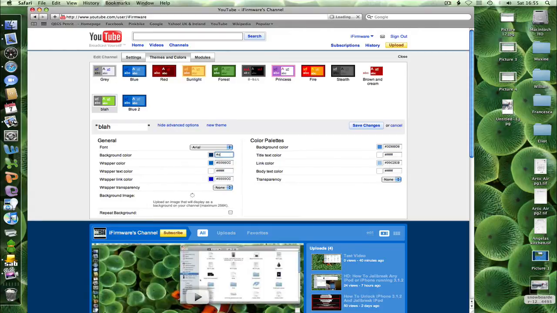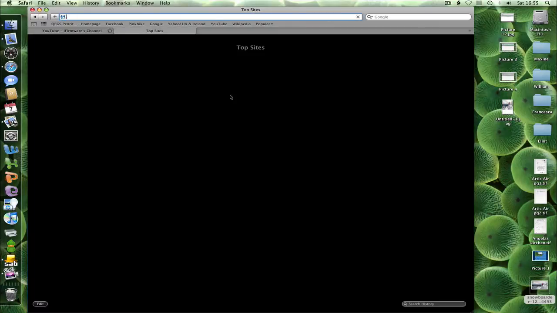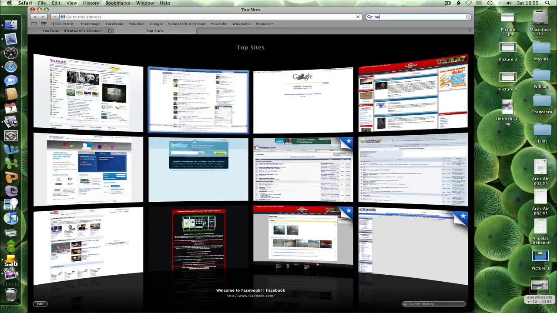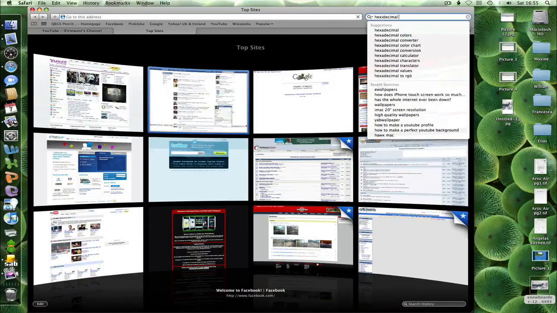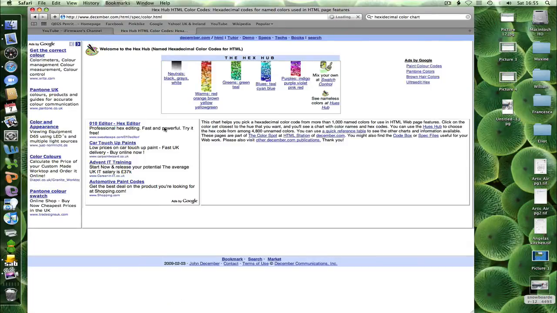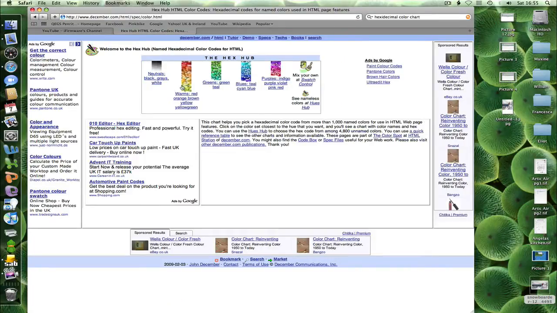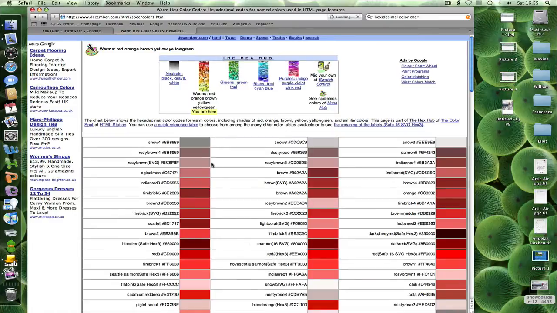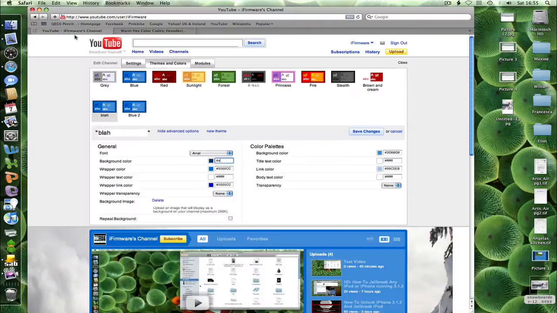and then you'll see here background colour, all these hexadecimal colours. If you go on Google and type in hexadecimal colour chart, you can get a website where you pick a colour. Here's just one. You pick a colour and it tells you what the code for it is, so you can copy that in, so you get the perfect colour that you want.